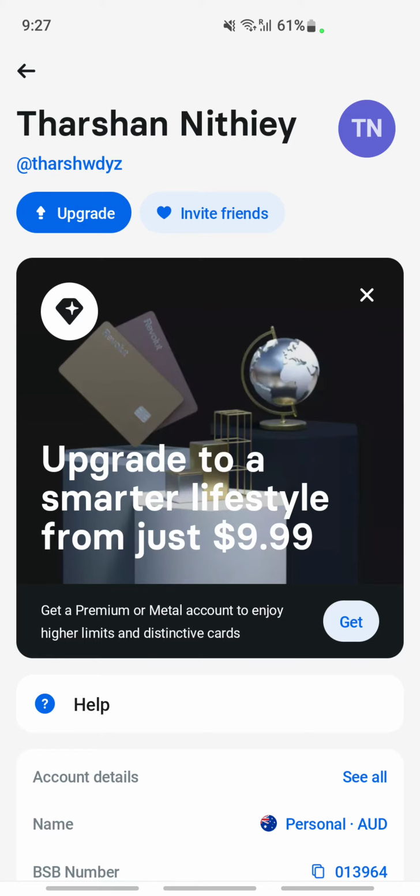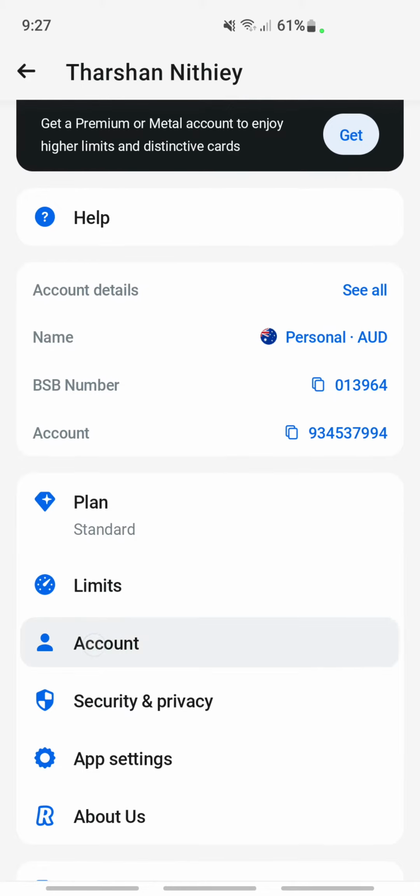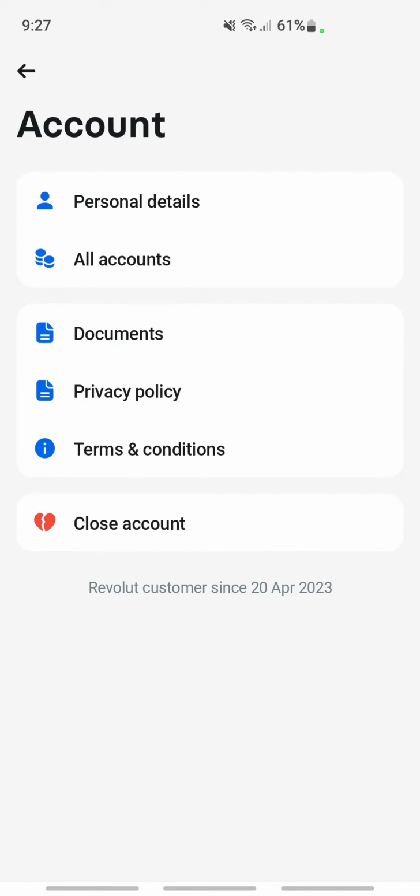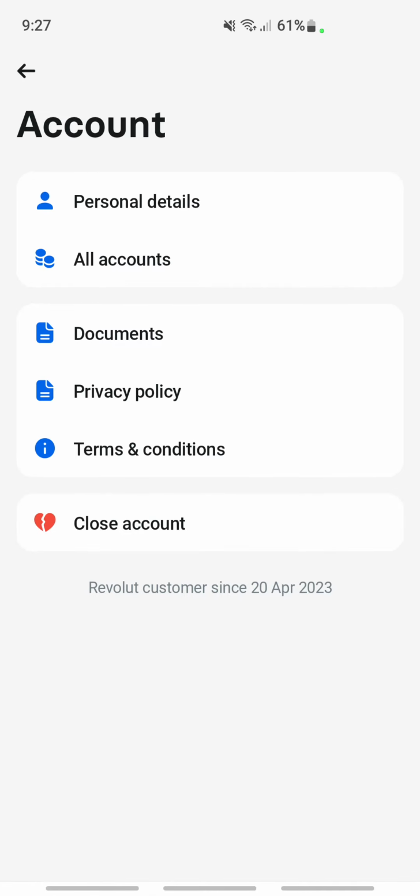So click on it. Then once you click on your profile icon here, scroll down and you will see an option called account. So click on account. So under account you will see personal details. Click on personal details. Here there will be an option to verify identity. Since I have already verified my account, I don't have that option here, but you should have an option to verify. So all you have to do is just click on that verify identity option.